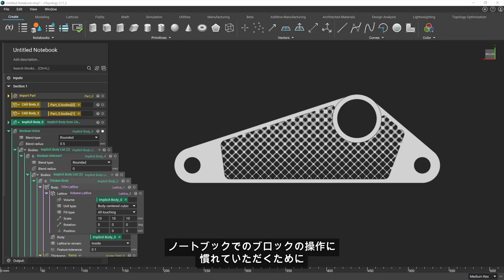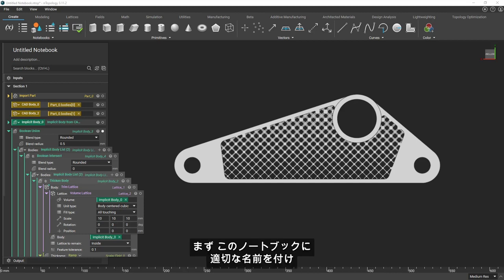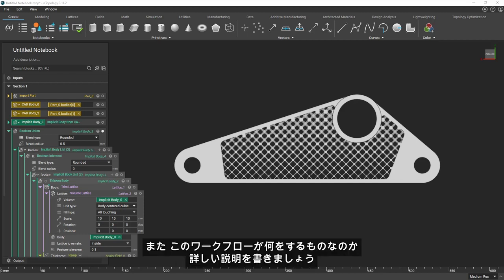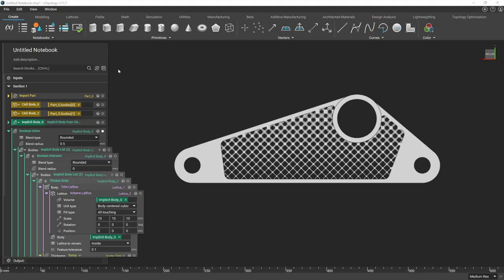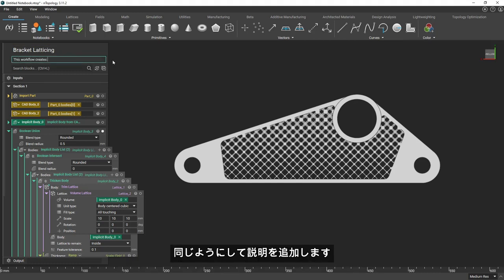To help you get more comfortable with working with blocks in the notebook, we will work to clean up this workflow and organize this notebook together. First, let's give this notebook an appropriate name and a detailed description of what the workflow does. Double-click to rename the notebook to bracket latticing, then press Enter. Do the same thing to add a description.